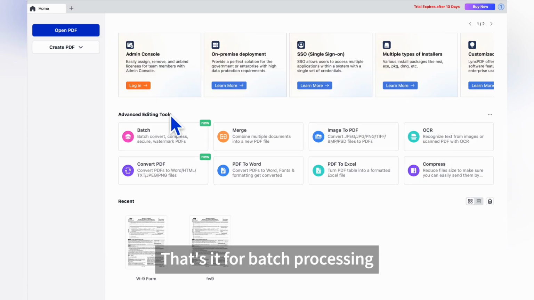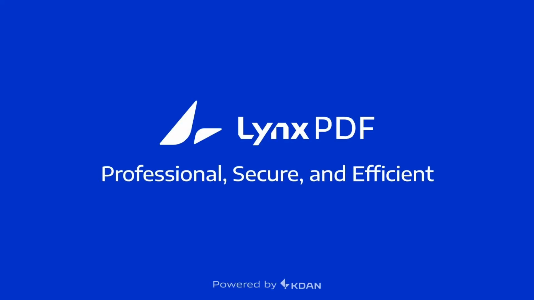That's it for batch processing. With LynxPDF, managing your documents doesn't have to be complicated, just smart and seamless. Try it out, and we'll see you in the next video.